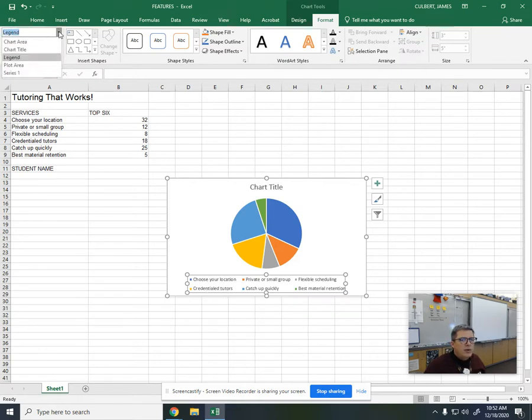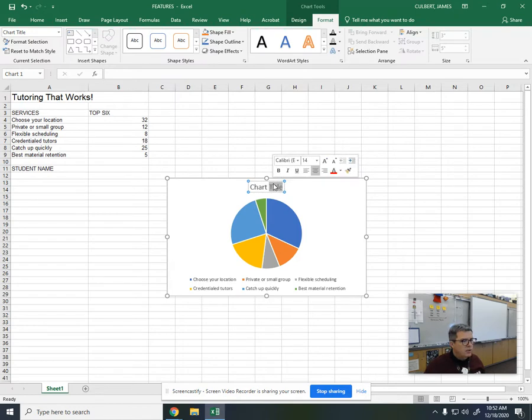So the first thing we're going to do is we are going to manipulate the chart title, and they want us to give it a different chart title. So most, I'm going to turn off my caps lock. Most popular tutoring that works features.